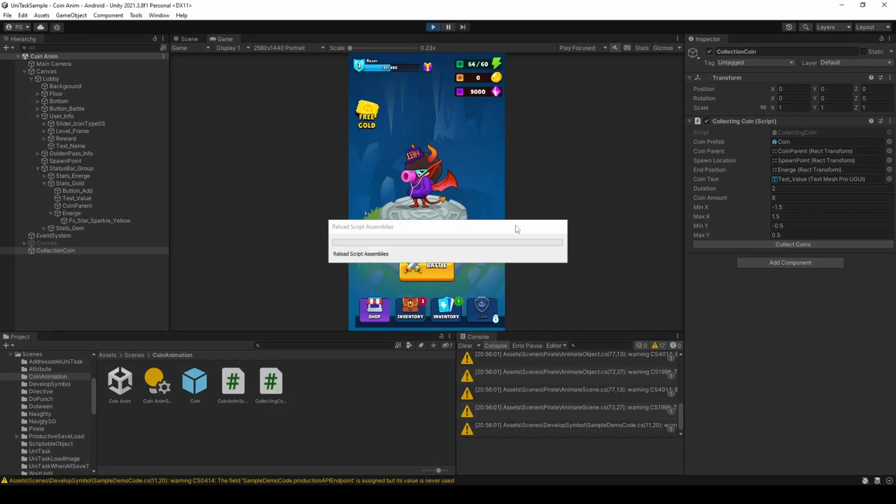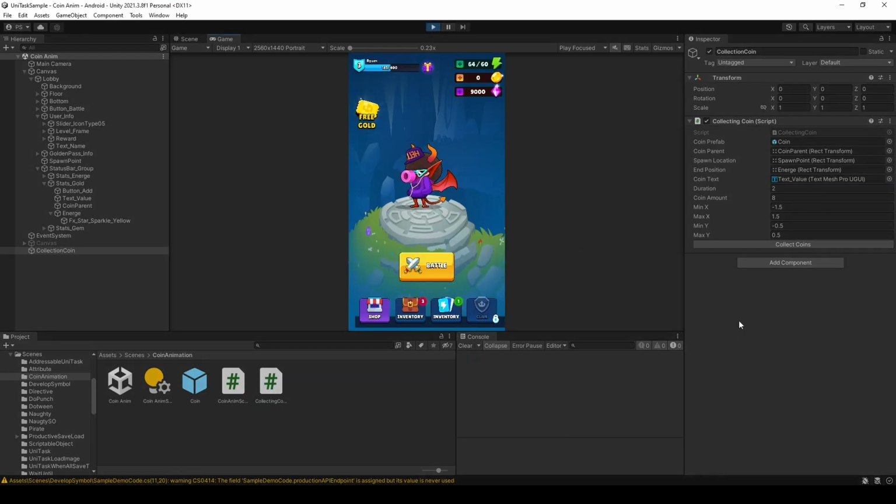I'm going to play, and I'm going to click collect coins. We spawn 8. 1, 2, 3, 4, 5. You see that there's some kind of error here. 3 of them don't move.